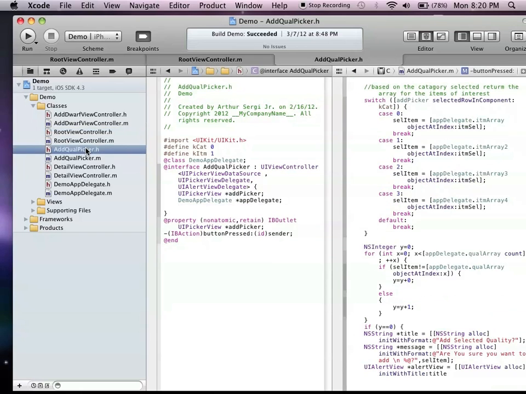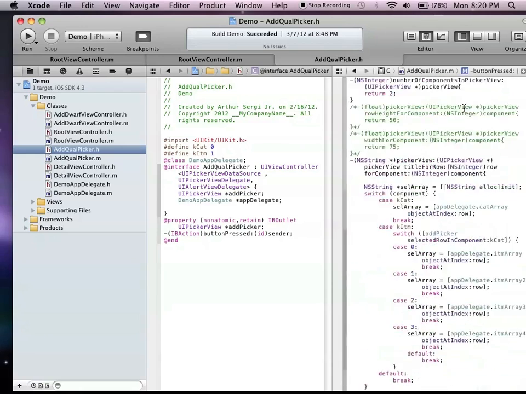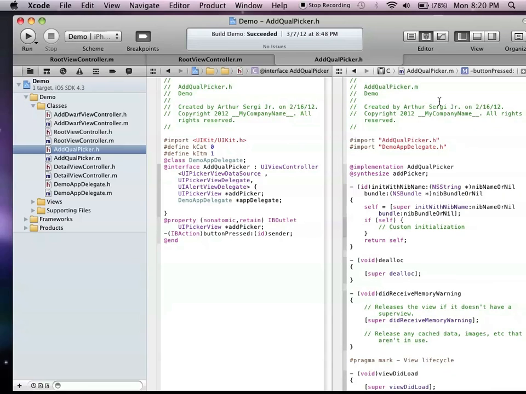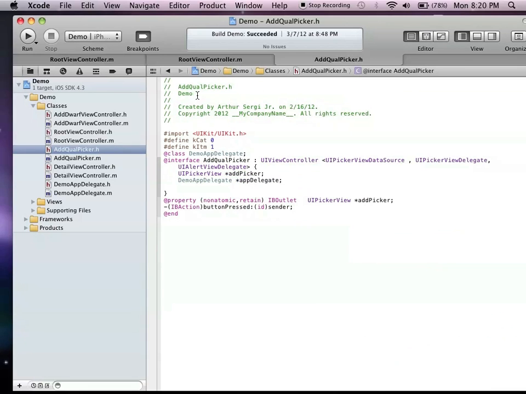We'll do it again. Watch it again. I have my add qual picker H, and if I come up here, you'll notice it has to be the M. So that's what this is. Coming back here, it's only what I select.